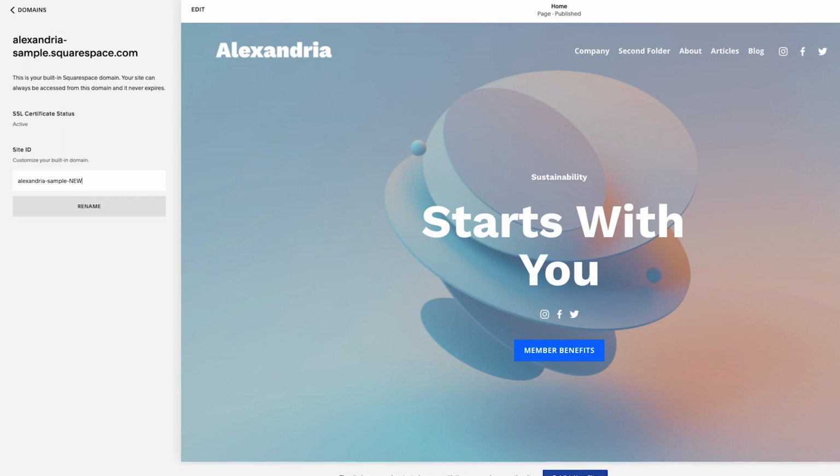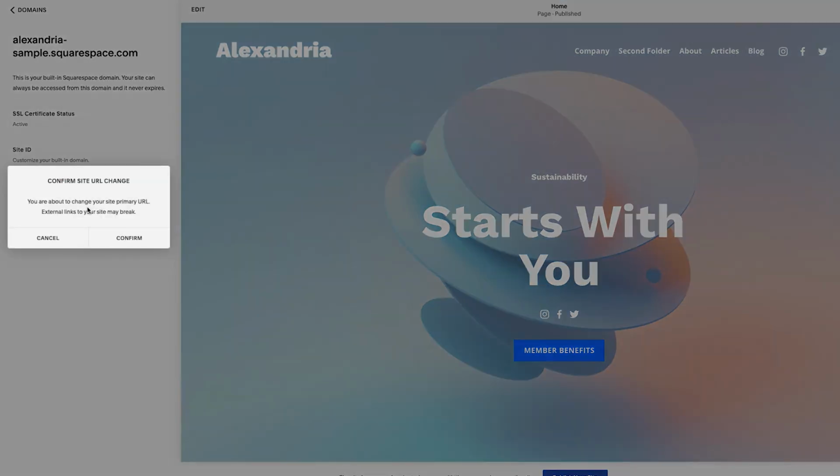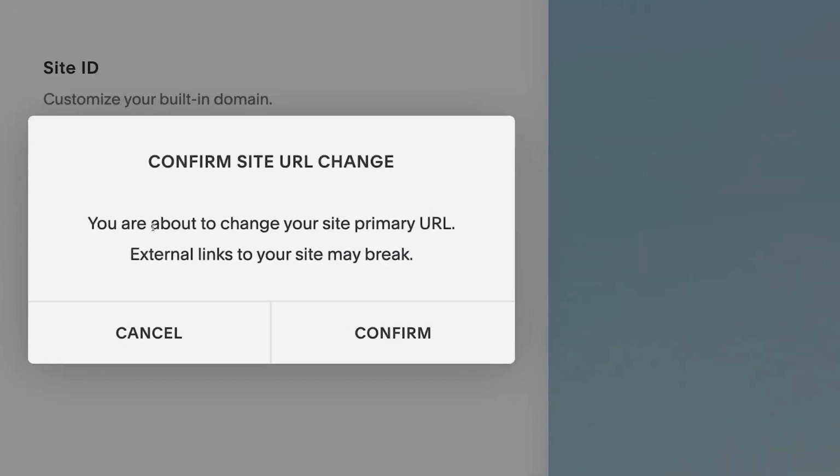Then you'll go in here, change it, and hit rename. Then it gives you this warning message. This is where we left off a moment ago. You are about to change your site primary URL. External links to your site may break. What it's saying is this.